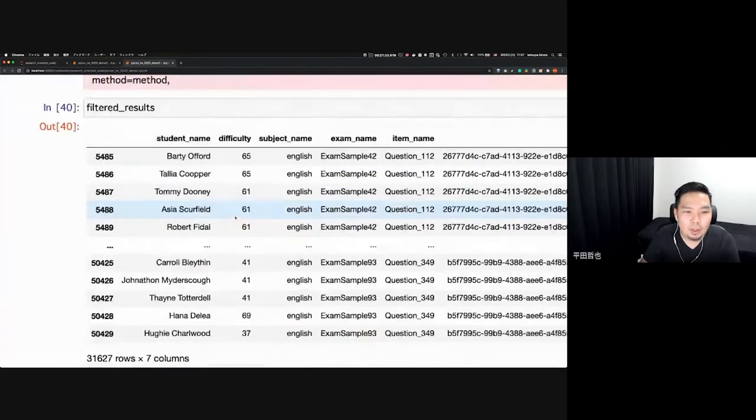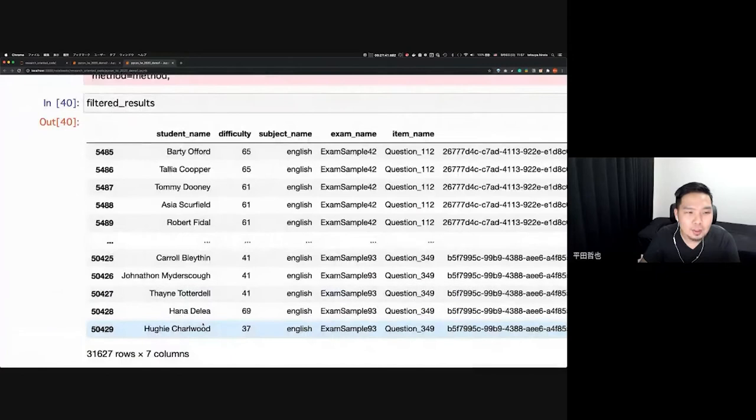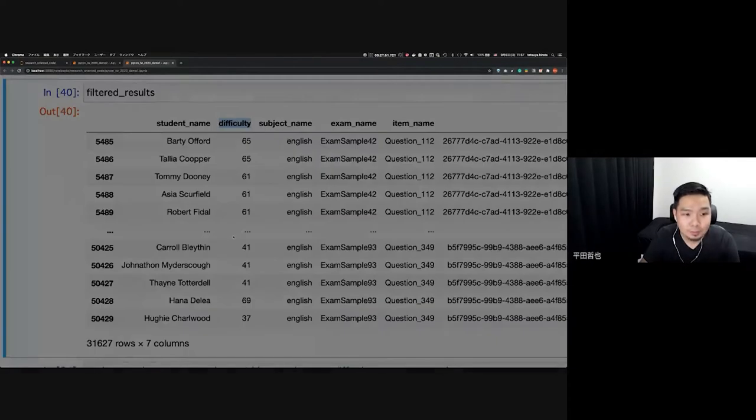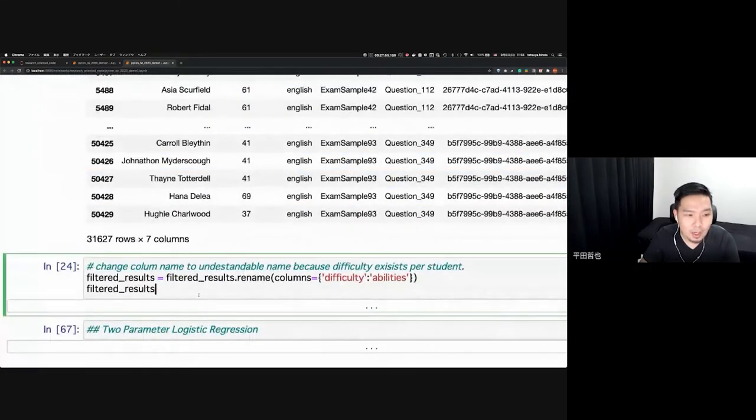So now we almost could get the input data. We could almost finish the preprocessing. But I would prefer to change the name of the column difficult as special difficulty. So I will rename.